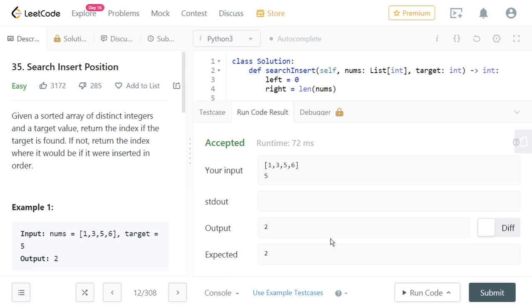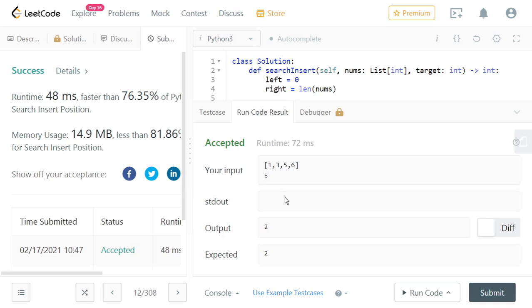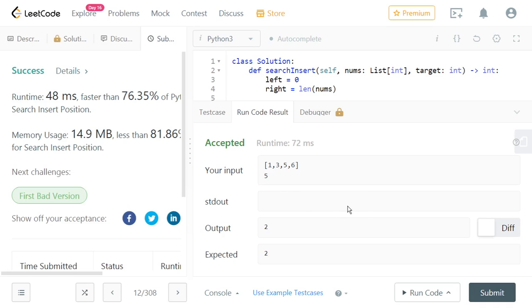Yeah, it's accepted the test case, like a sample test case. So we can submit the code to test all the test cases. Yeah, it passed all the test cases. So we are at the end of the video.